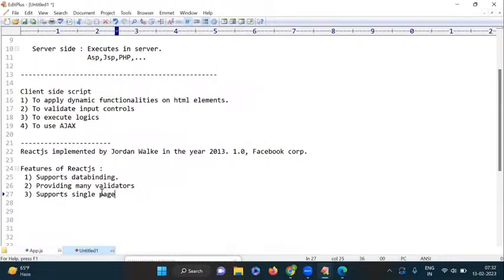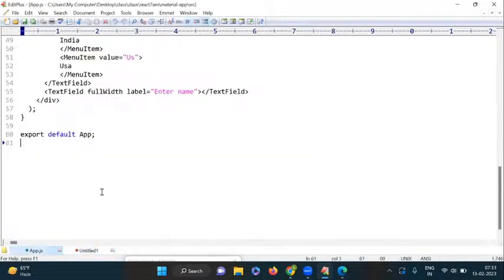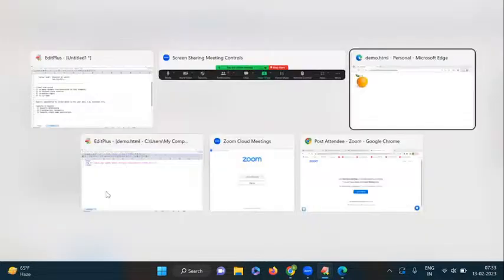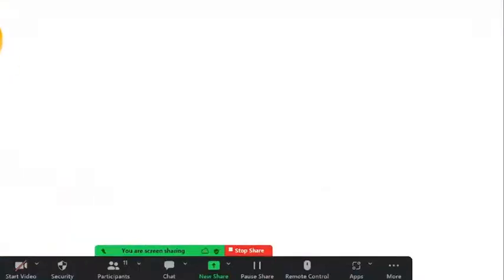Next, it supports single page applications. The next advantage is that React supports single page applications. What is a single page application, and what is the advantage of it? It is a very important and very popular concept. I will give you just a simple overview.